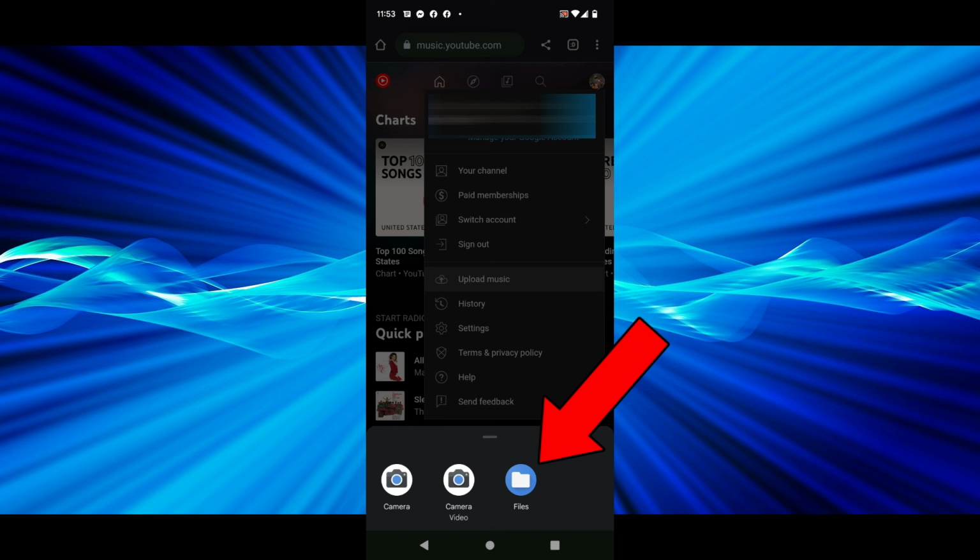They have to be in a certain file format. So file formats such as M4A or MP3 are accepted. WAV files and AIFF files are not accepted. So it has to be in a certain format. M4As, MP3s, you'll be just fine. But you can then choose those files and it's going to upload them to your YouTube Music account.